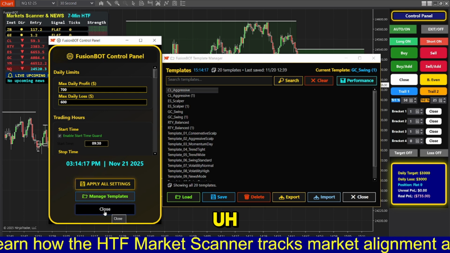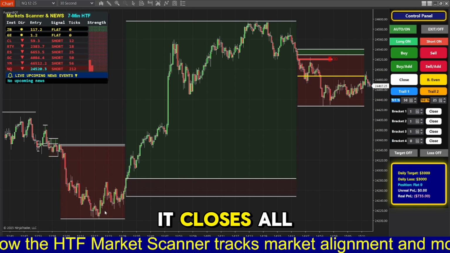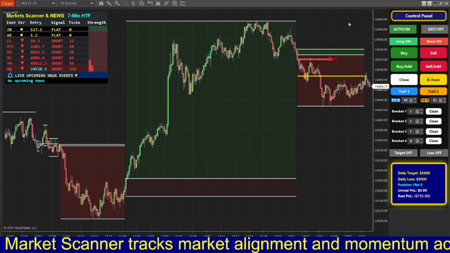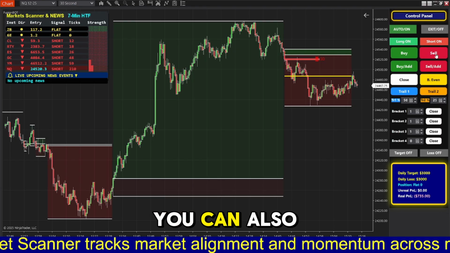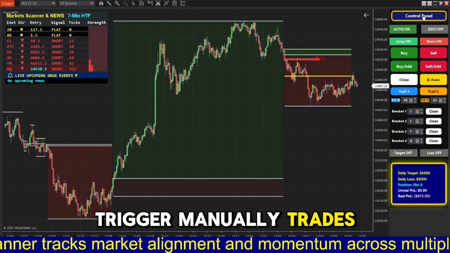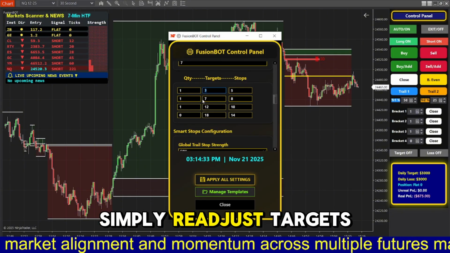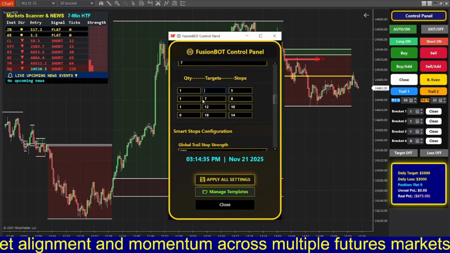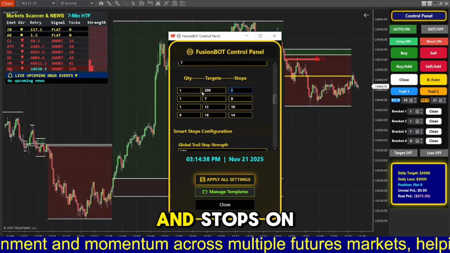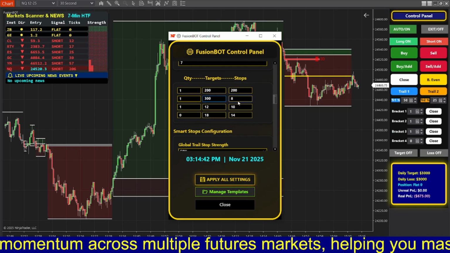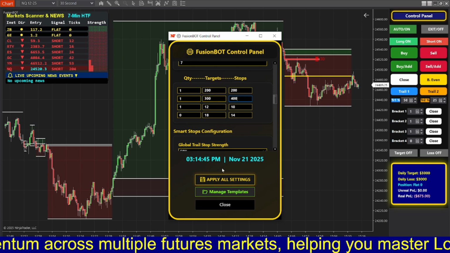Also, if you click on the close, it closes all the open panels. You can also trigger trades manually, and you can simply readjust targets and stops on the fly. Click apply.